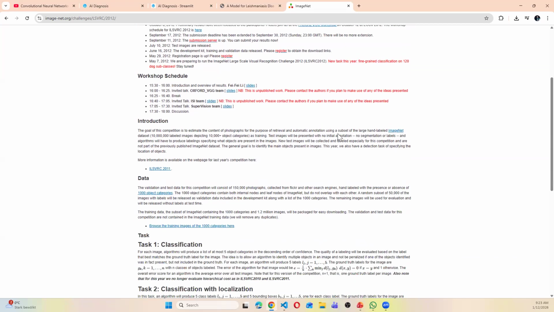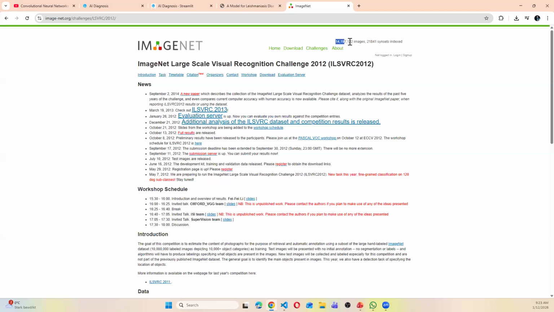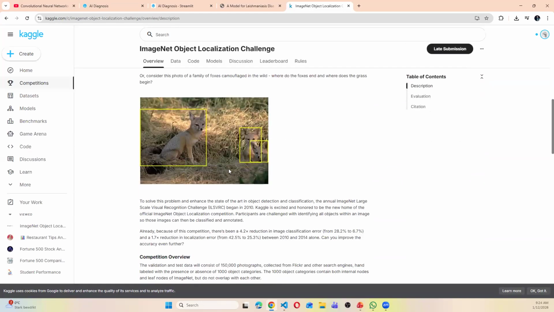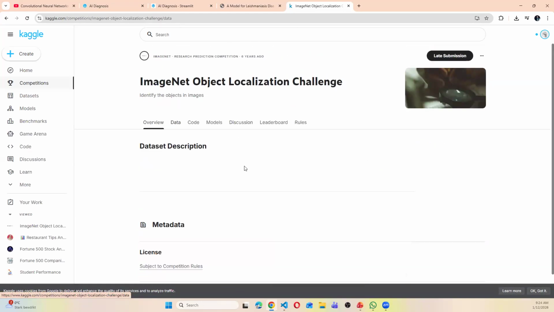For now it was this much, but now it has been more than this. You can see that the number of images they are now training on is nearly 14 million, so more than that many images are trained on now. If you go to download, you can see all the challenges on Kaggle. In Kaggle, you might find a subset of this ImageNet.